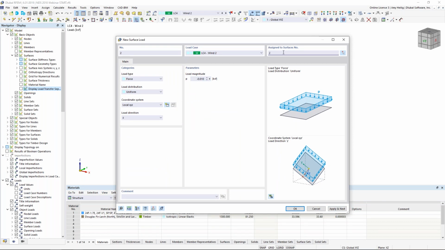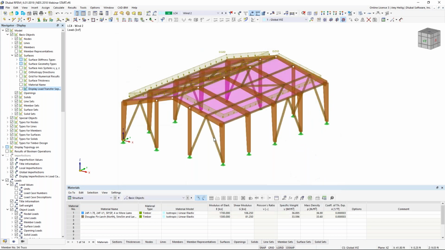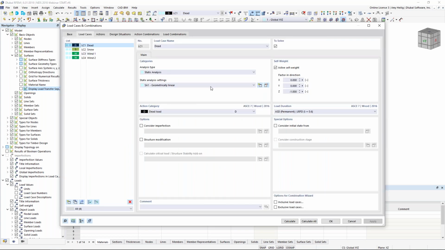I apply to surface number 2, and I click OK. So now all of our loads have been applied to the structure. So let us go back into the load cases and combinations dialog box here.